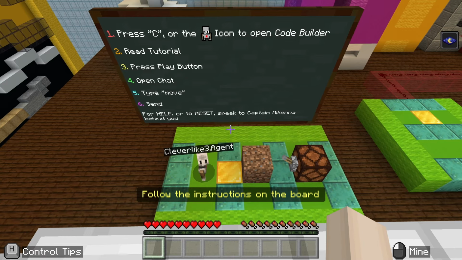In our second tutorial, we will learn how to teach our agent certain actions by using chat commands. We need our agent to turn on the redstone lamp, but it is a little far away, and there is an obstacle. The board is once again here to provide our steps, so let's work through them.